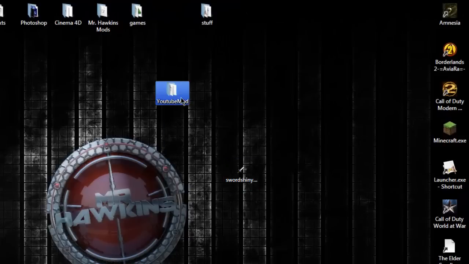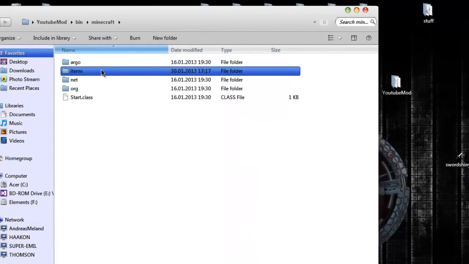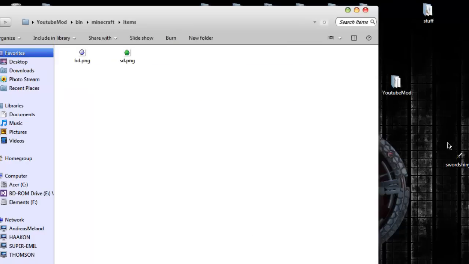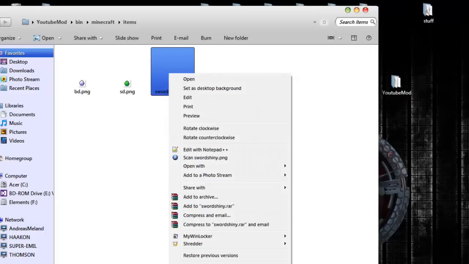Okay, what we want to do now is to take our Sword Shiny and our moddings folder. Open your moddings folder and go into bin, Minecraft, and we created our items here. So go into items and drag your Sword Shiny in here. And once you've done that, you need to copy it. Right click and hit copy.